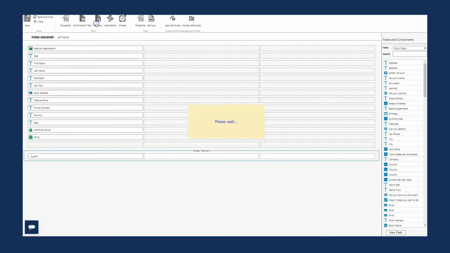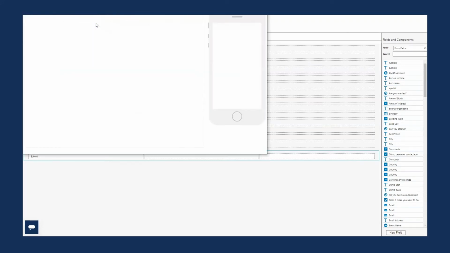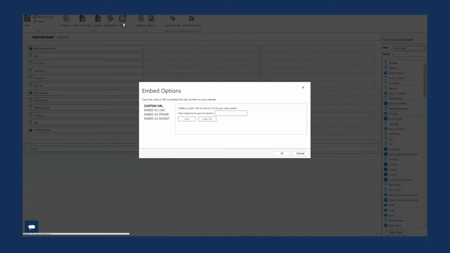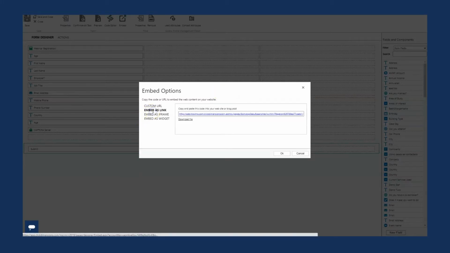Clicking Preview will enable us to see the raw form, and on mobile, and here we can test it. The embed option, just like with landing pages, will enable us to host the form in its own URL, or we can link to it, or what is recommended, you can just embed it as an iframe or a widget by obtaining the code from here and posting it into your website's backend.